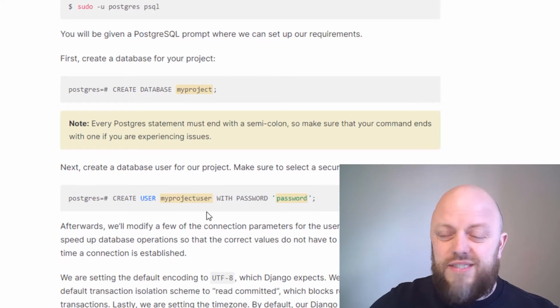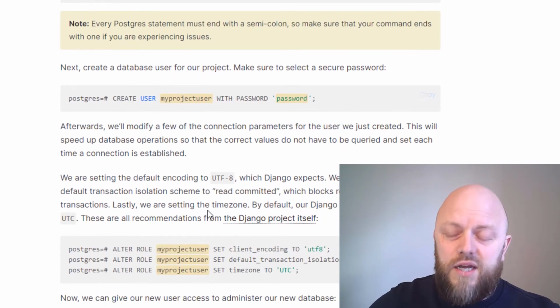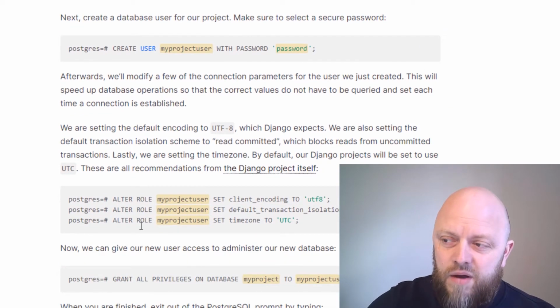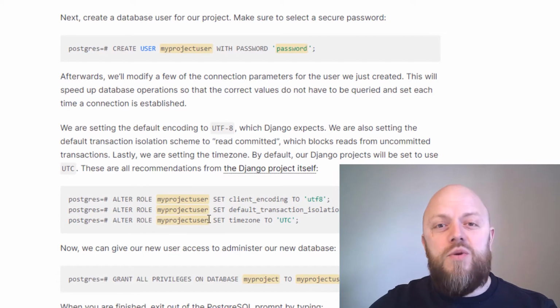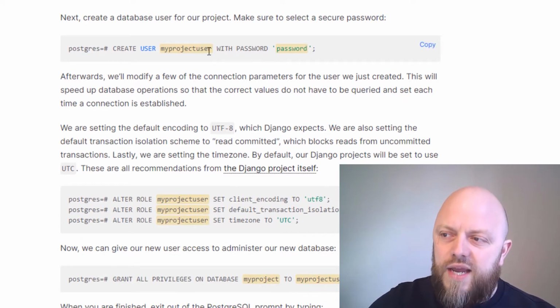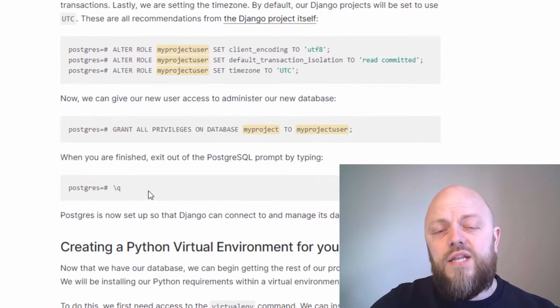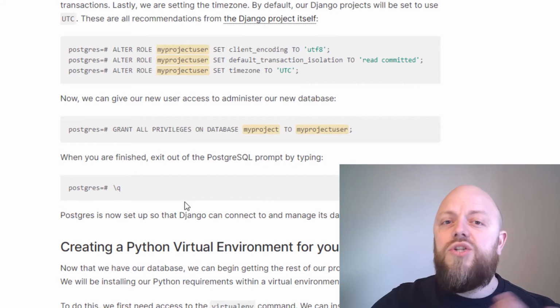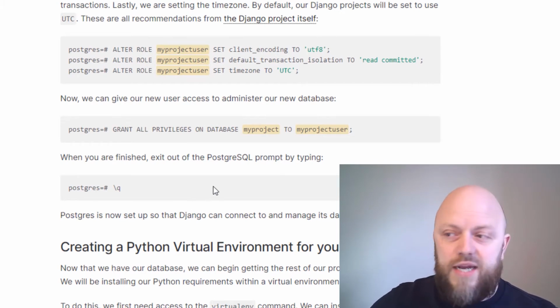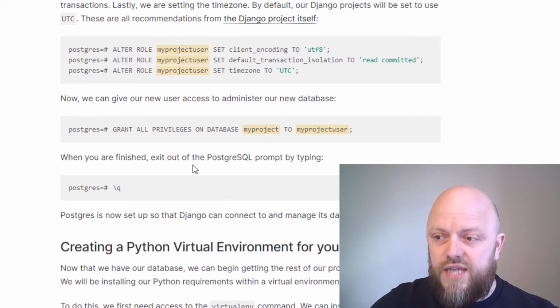Now I've already got a user set up on my droplet, so these commands here I won't need to do, but when we set up a new one I will have to. So you create a user, then you configure that user with different time zones and encoding UTF-8 and things like that. Then you grant privileges to the user on the database that we've just set up.